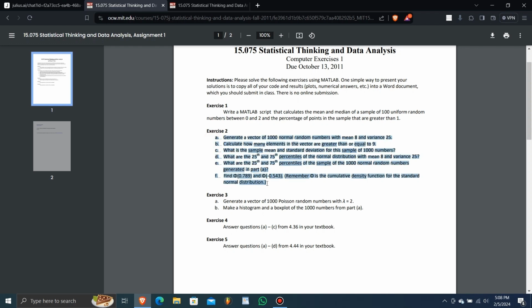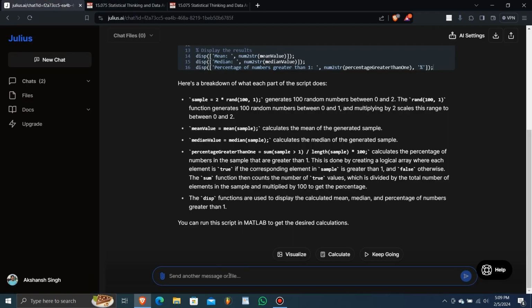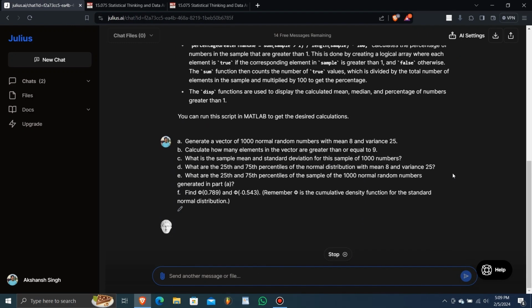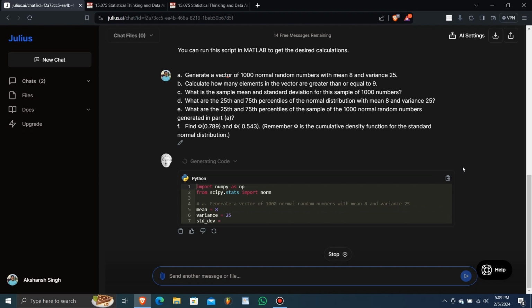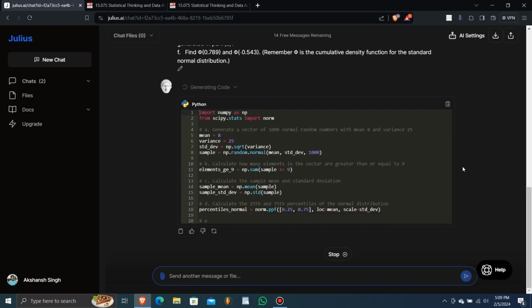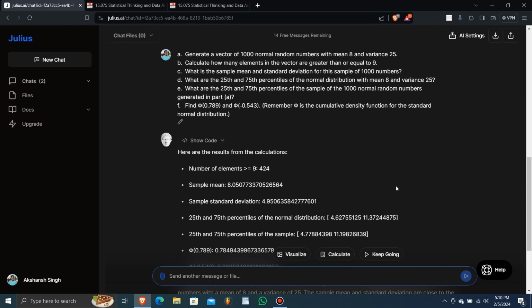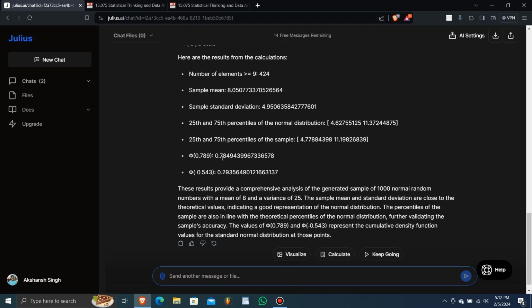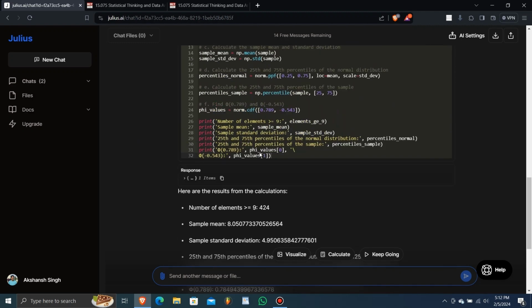Navigate through the MIT paper and tackle multifaceted questions comprising multiple sub-questions. Julius AI excels at breaking down complex problems into manageable components, providing detailed solutions for each part. Users can compare numerical values obtained from Julius AI with those from the actual solution paper to ensure consistency and accuracy.